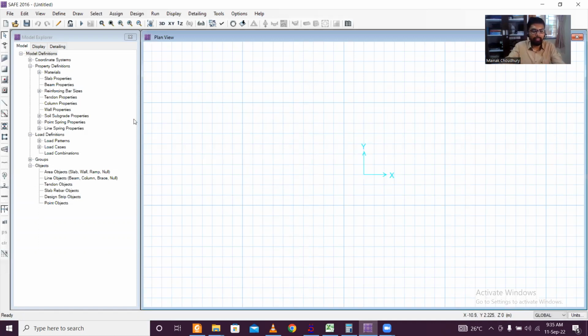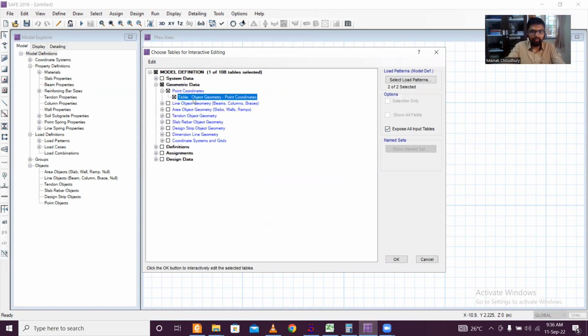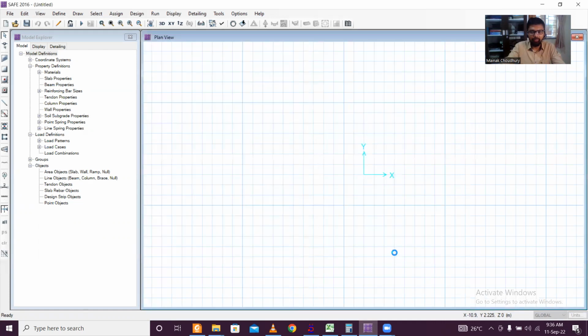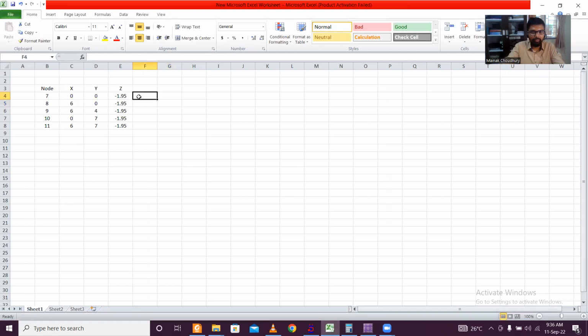So once you open a blank file, very easily, first of all, you need to import the coordinates. For importing the coordinates, go to Edit and go to Interactive Database, and select the option Expose All Input Tables and Geometric Data, and then Point Coordinates. Select this table and then click on OK. Here you need to insert the coordinates. You can see X, Y, and Z and Special Point. In the special point column, we can write yes.